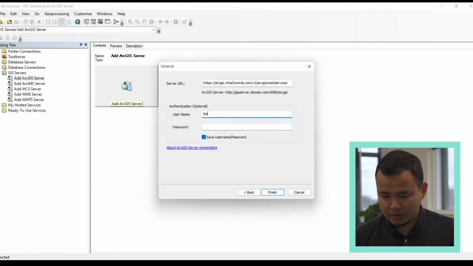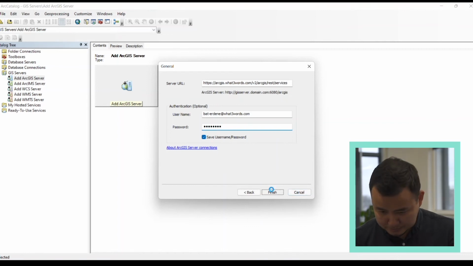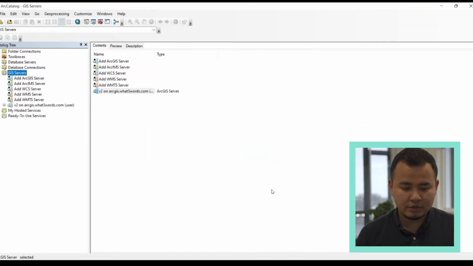Use your email address as a username and enter your what3words API key in the password section. Click Finish. Once added, the locator can be used within the rest of ArcGIS suite to search for freeword addresses, discover the freeword address for a location, and batch geocode locations within ArcGIS Toolbox.